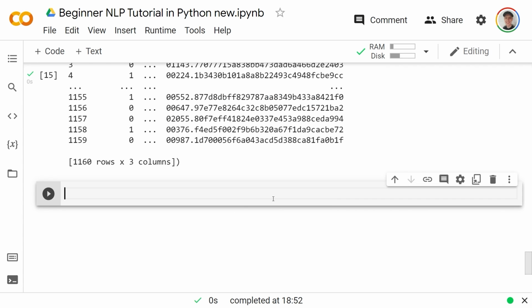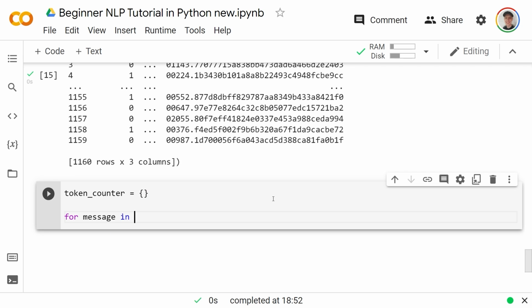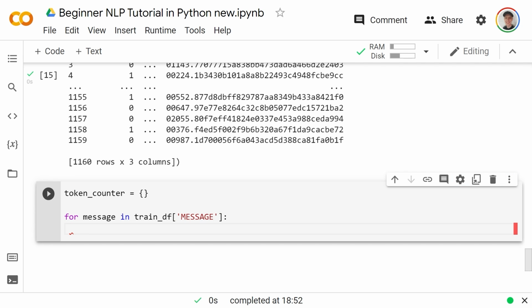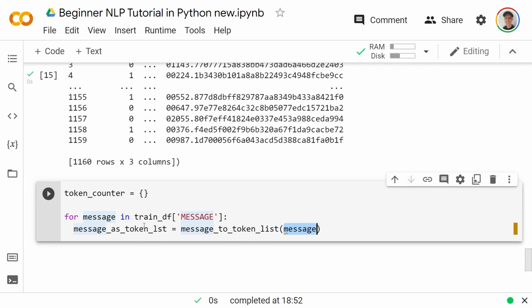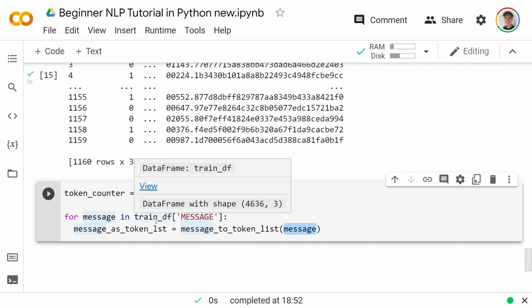So we'll start with a blank dictionary. We'll call this token counter, and then we will say for message in train df sub message, go through each and every message in the train data frame. First, we need to tokenize that message. We had this function called message to token list. This should be message, sorry. We convert that message into a list of tokens, doing all that processing as before.